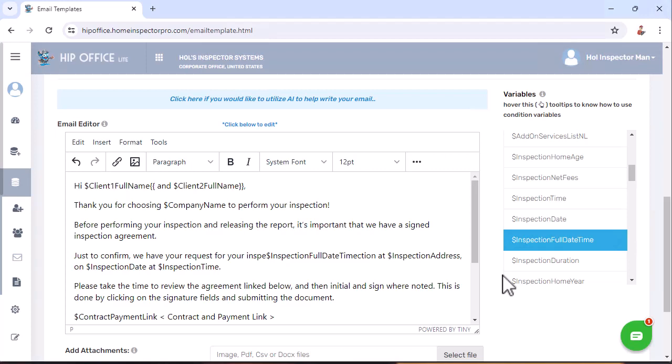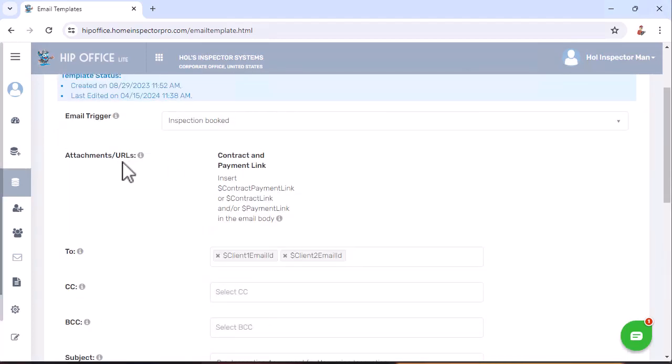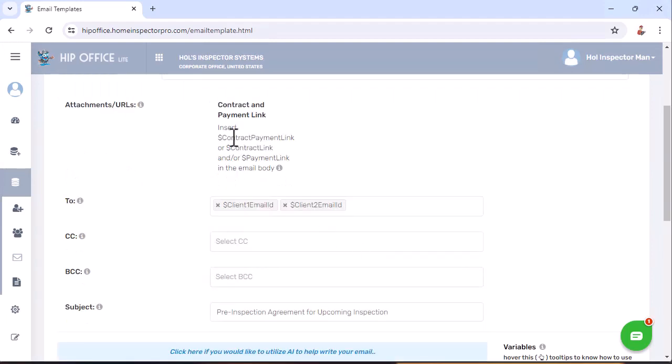And so this is going to send basic information about the order, as well as a link for the contract and any payment information to be collected. And you'll see there are special variables that we see up top where it says attachment/URLs, and then contract and payment link. There's specific variables for the contract payment link or those pieces individually.